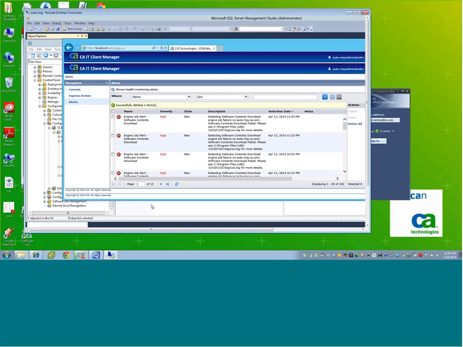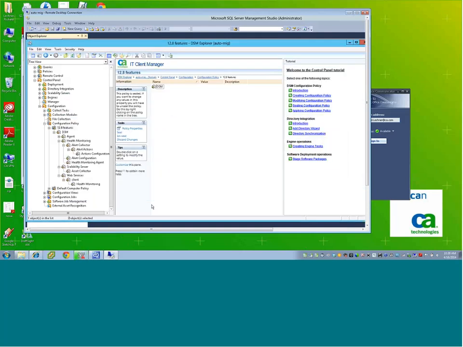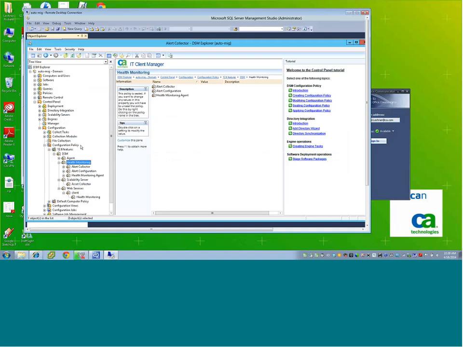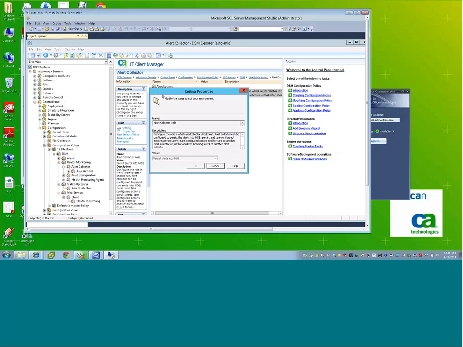We get down in the configuration policy. I've created a separate policy for 12.8 features to make them easier to find. But in your environment, you would be building separate policies for specific environments. So the first place I want to look is under health monitoring. We have the collector, so we go to alert collector. So again, I would have, let me unseal this.